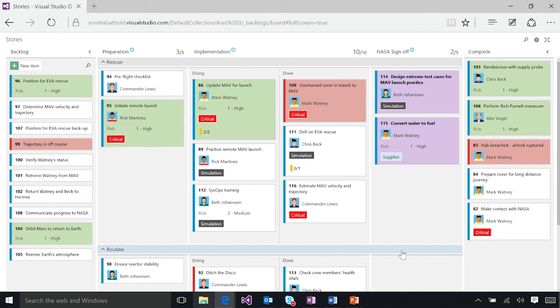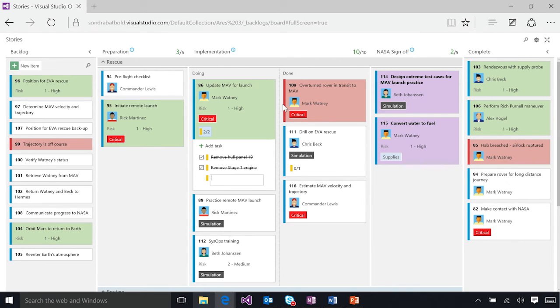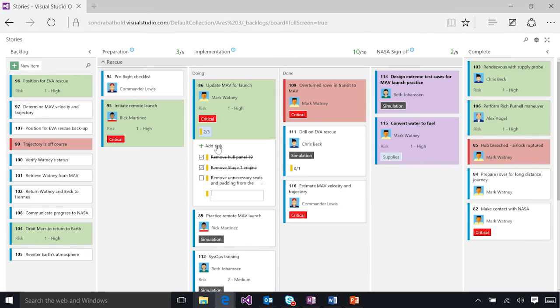Taking the idea of grouping one step further is the inline tasks feature, which allows you to drill down on user stories and break them into more manageable chunks. Through the context menu on a user story, I can choose the option to add a task. I already have a list here, so it'll add a task to the bottom. I also have the option to add a task from the button.